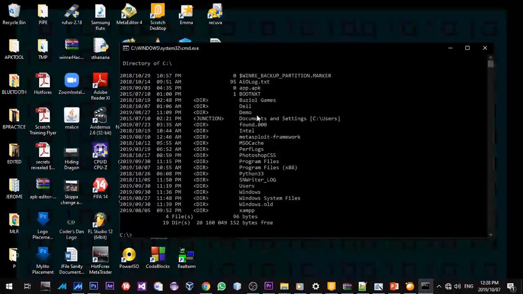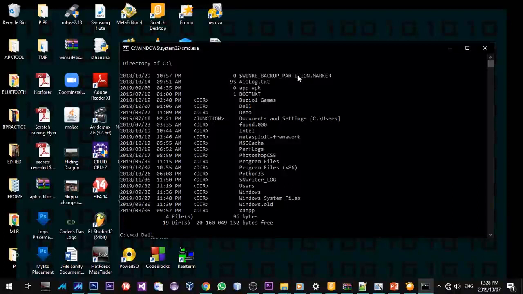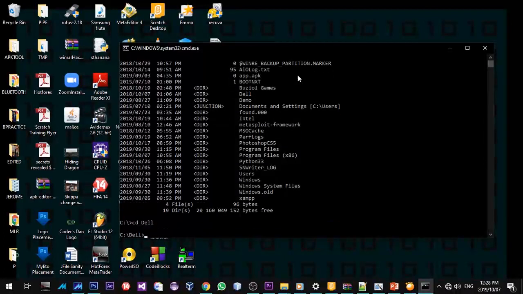Okay, so as you can see here, it's written DIR here. This is short for directory. So this means that demo is a directory. So I'm gonna type cd and then demo to move to that directory. Okay, and then I'm gonna type the dir command again.